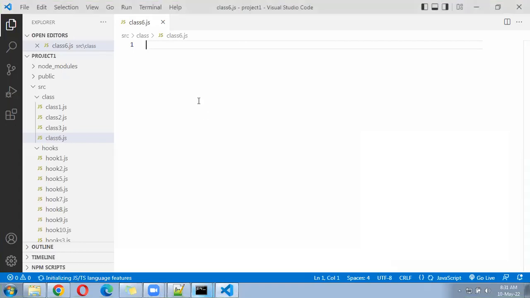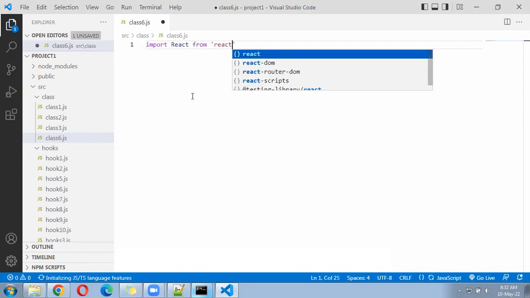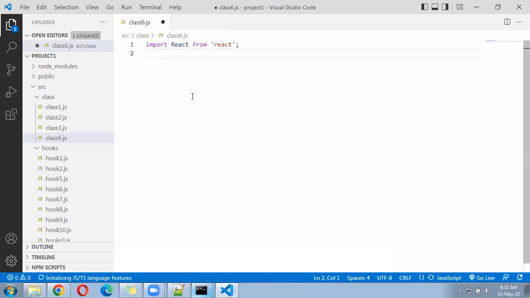Class 6.js file will work like the child component. Inside that, we can use className. Import we have to do first. Import React from React.